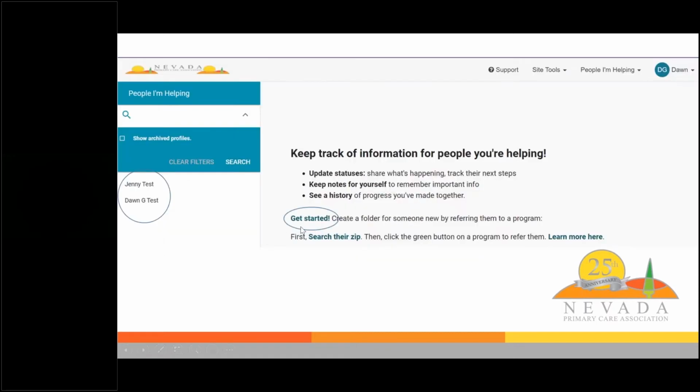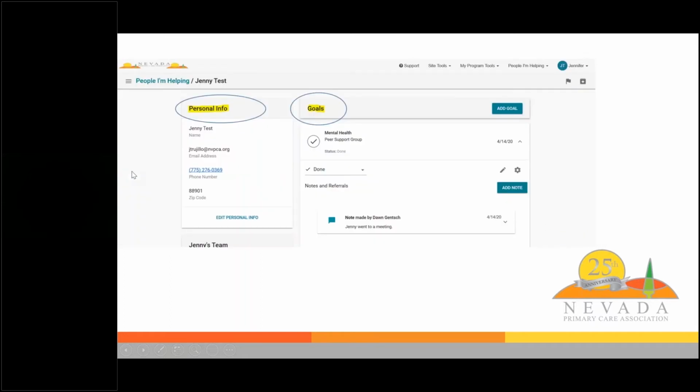So you have a choice right here where it says get started. You can create a new patient profile with their information. And then over here on the left-hand side shows you the patients that you already created profiles for. Today, I'm going to use my test patient, Jenny Test. And when you pull up her personal info tab, her personal information will be listed on the left-hand side.